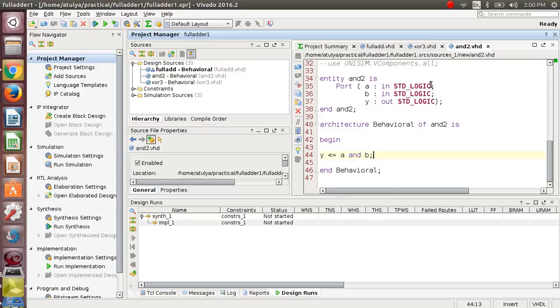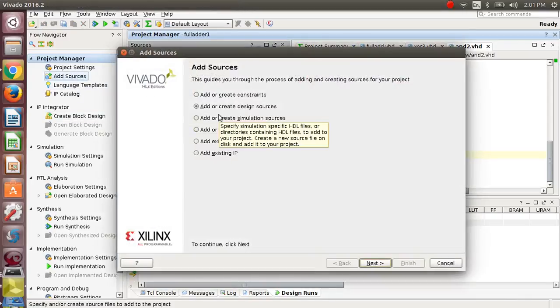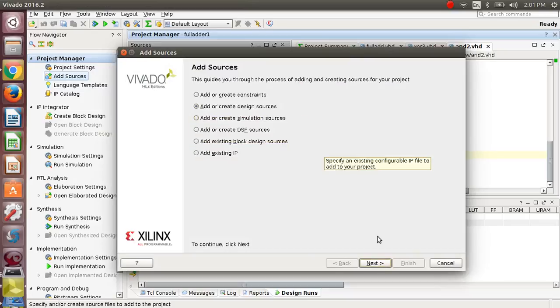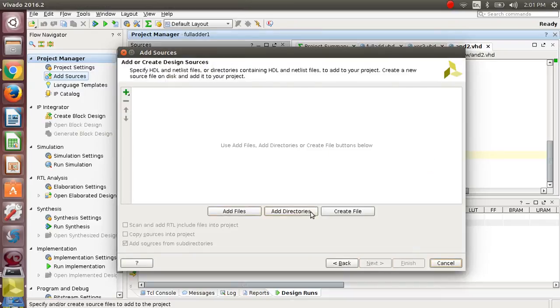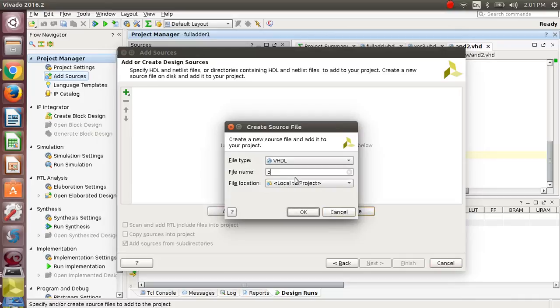This file AND2.vhd is created here. Again open that file and go inside architecture, inside begin, and define here the behavior of your AND gate. Y is equal to A and B. Okay, save it. Don't forget to save the file. So after that, the second component we have defined.